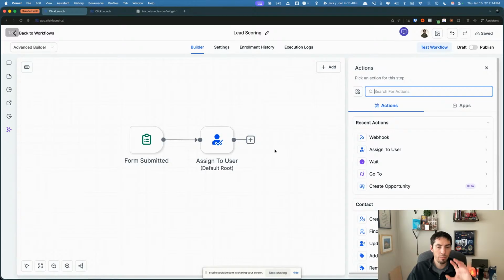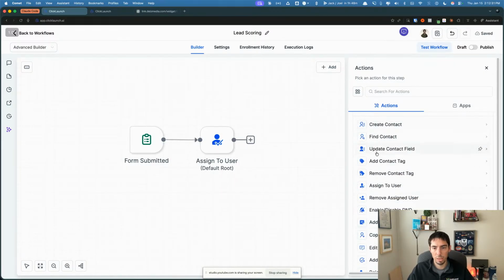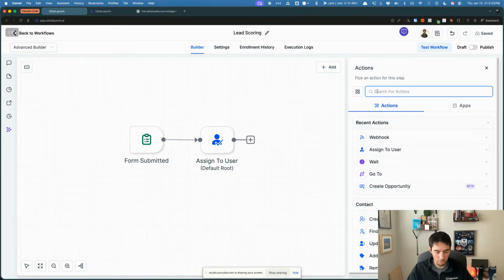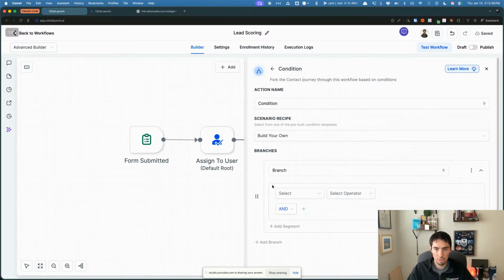Because what I'm doing is I'm going to qualify the lead, score, and I'm going to have different branches go down for different actions to be taken. So form submitted, assigned to user, and even create an opportunity, but I'm going to save that for last. So not last, but after the branches. So now what I'm going to do is I'm doing if else.